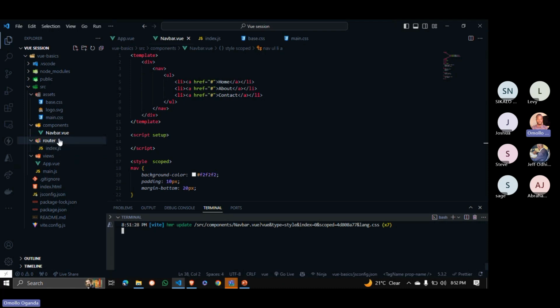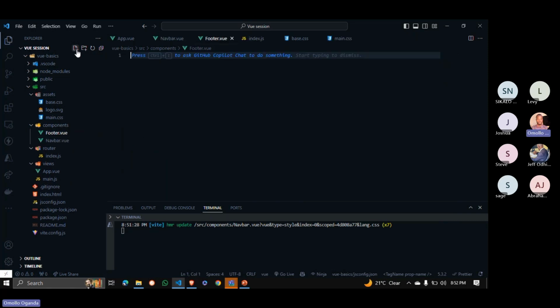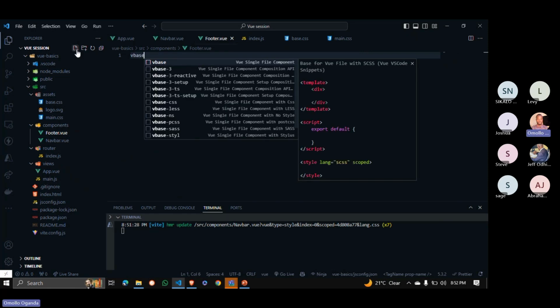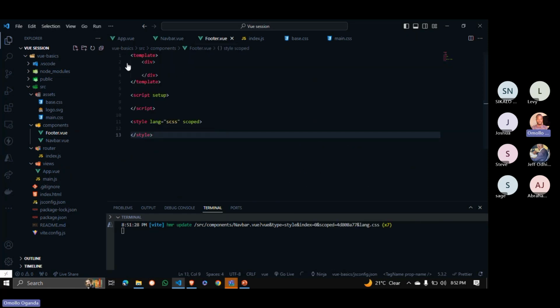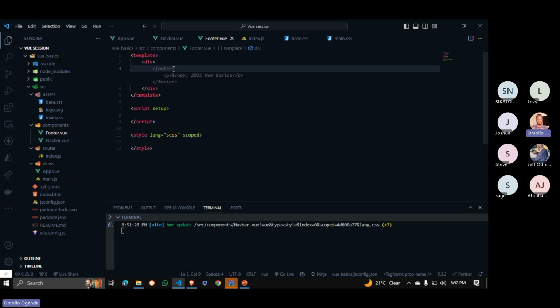Everything will add up. Just hang on. Let's add another component called footer.view. We're setting the basic components of our website. So the footer. Let's have our usual file structure of the base setup, the template section, the script section, and the styling section. So in the footer, we can have something very simple. Let's just name it 2024 Vue Basics.